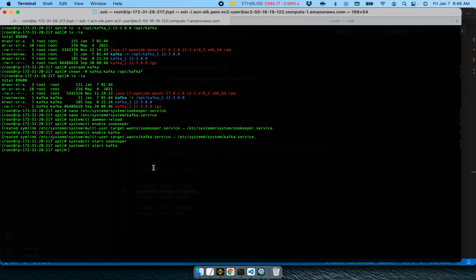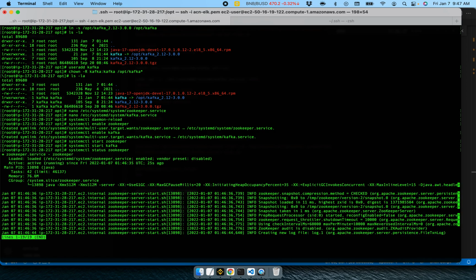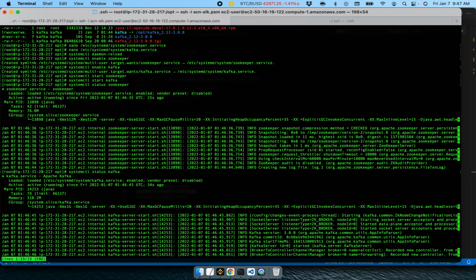To check if it's working, we just change this to status. Yeah, it's working. And also for Kafka, yeah, it's also working. So now we can start streaming your data using Kafka, and that's for another time. Thank you.